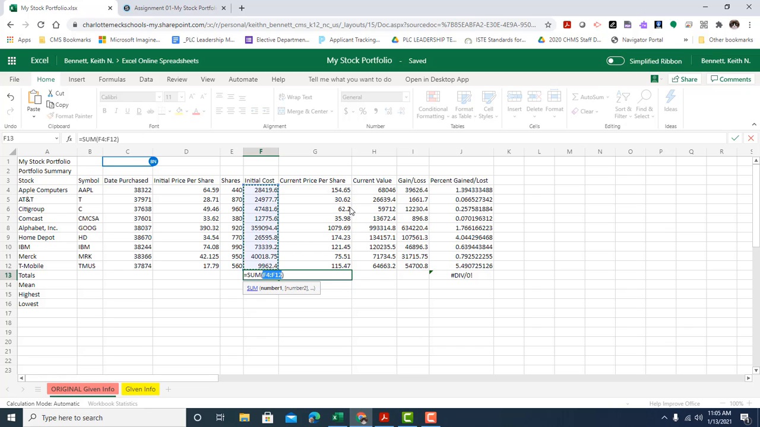Sometimes, based upon the worksheet you're working on, it may not correctly identify, so you have to be careful. In this case, it is correct. It says F4 colon F12. With a range, it lists the first cell in the range at the upper left, and then the last cell in the range at the lower right, separated by a colon. Ranges can span multiple columns or rows or both, but typically it's going to be one or the other. So all you have to do is hit enter.